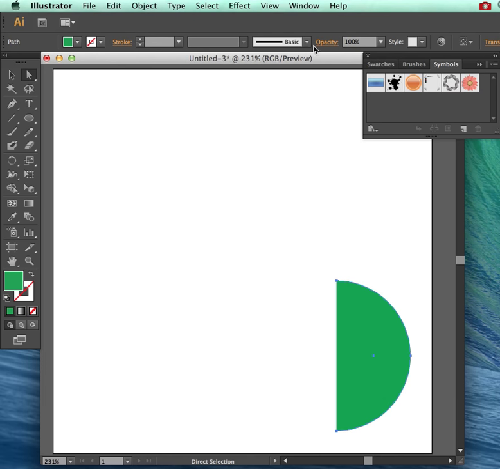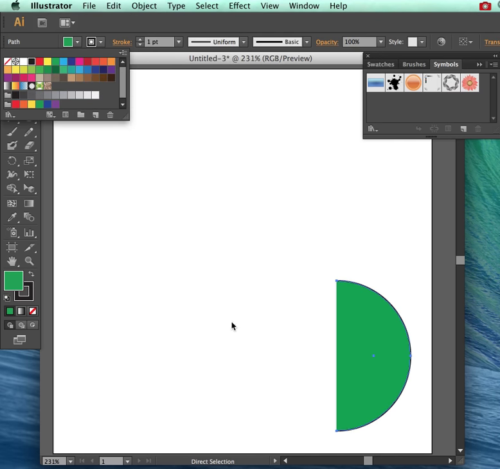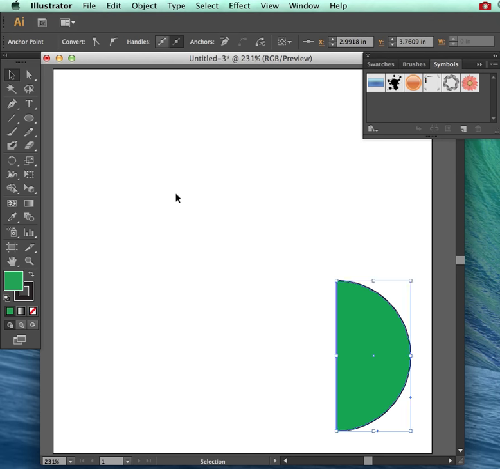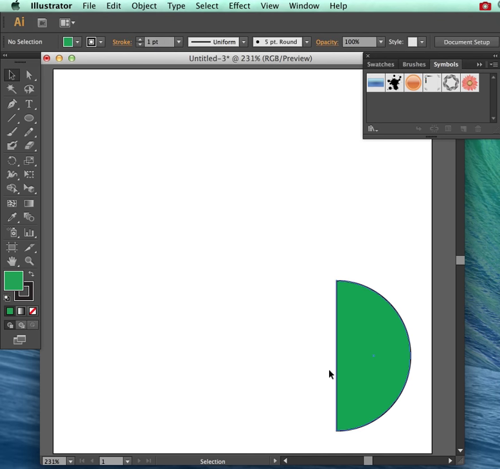Right now we have something that looks like this. If we fill in the stroke, you can see there's no black stroke line here. If you want to fill that in with a stroke, you can use the pen tool, click on this point right here, hold down Shift to make a straight line, and click right there, and then you have an added stroke. What we want to get is a half circle.